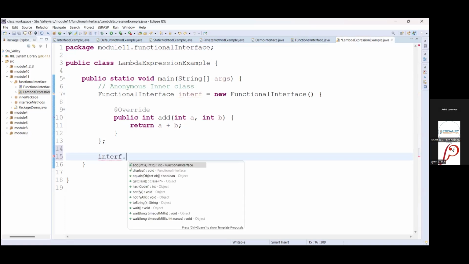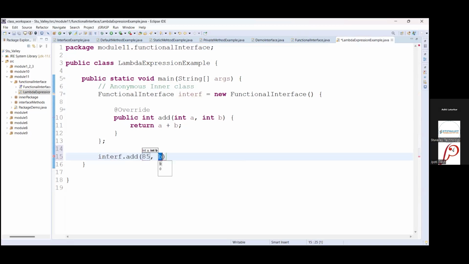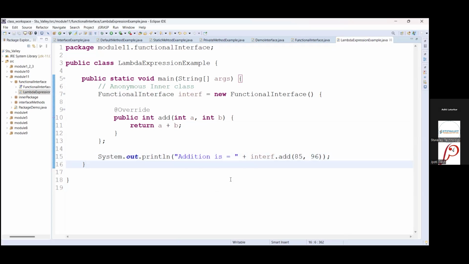So here I'm calling this add method by passing some values, 4 and 96. This method returns the value. So I'm using directly a system.out.println statement. Addition is equal to. Now we will see how to create the Lambda expressions rather than using this anonymous inner class for implementing the methods.